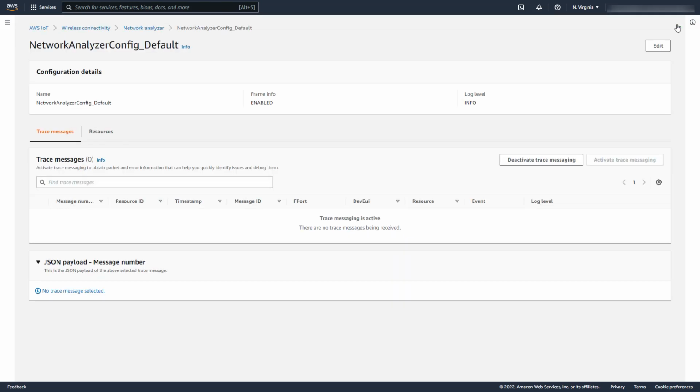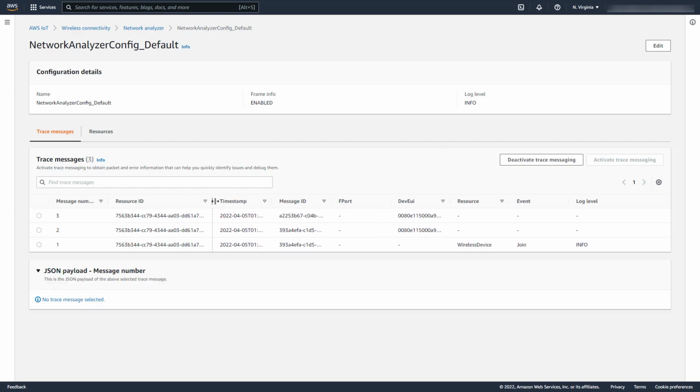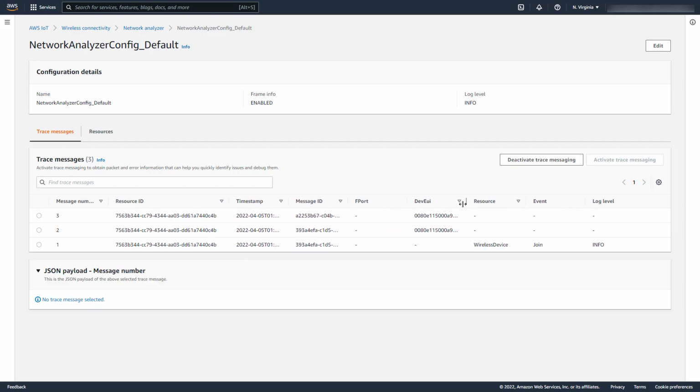A short time after powering on the device, we receive 3 trace messages about the device joining the network. There are 2 broad categories of trace messages, and these can be distinguished by the trace columns. The first message is a log event. You can use the configuration's log level to control logging of these events. The second and third messages are LoRaWAN frames. You can use the configuration's frame info setting to control the logging of these. All of these messages originate from the same resource ID, a wireless device ID in this case.